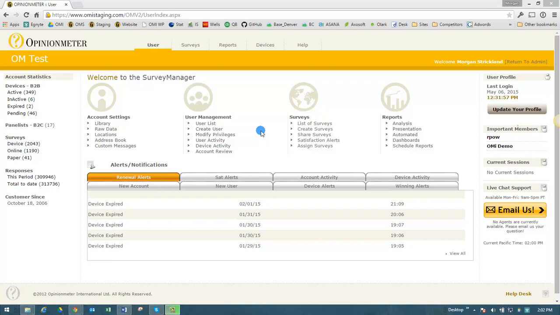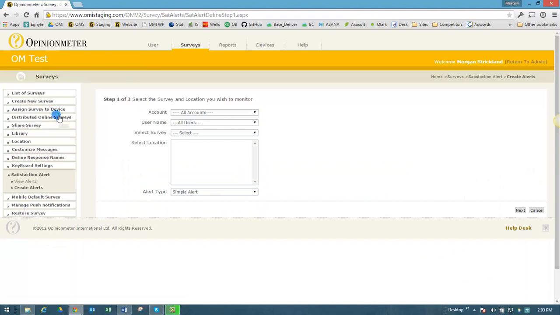This demo is going to talk a little bit about an enhanced feature for our action alerts, or what we call real-time satisfaction alerts. You can set triggers in any survey to trigger an email or an SMS text message in real time, which is a pretty cool feature. It's found under the survey module, or you can just go right to the shortcut from the main console, which I've just done. And you can see here in the sidebar, it's underneath satisfaction alerts.